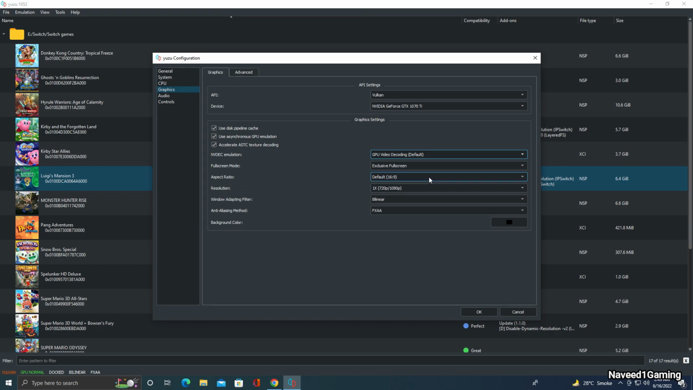Set aspect ratio according to your monitor's aspect ratio and set this resolution at 4K. You can also experiment with different resolution, or you can also lower your resolution if you are getting low FPS, but 4K is good in this game, and if you have powerful processor you can get very good FPS. Window adapting filter is bilinear and anti-aliasing method is FXAA.